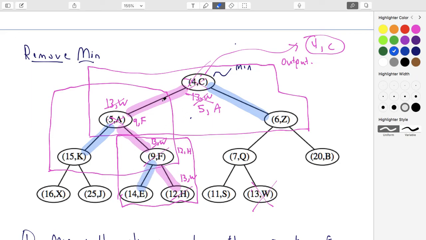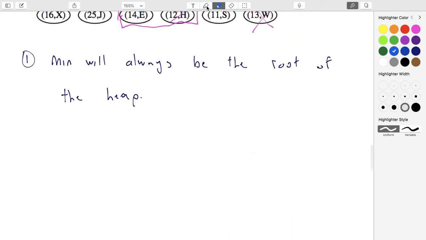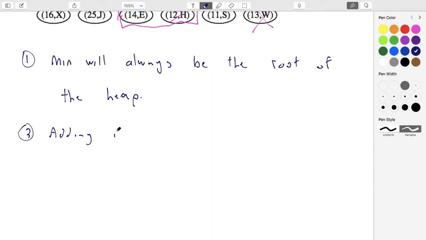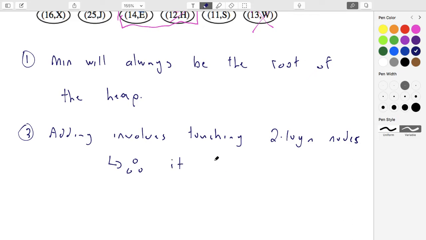So we have log n purple edges. For every purple edge, there's exactly one blue edge, so there are also log n blue edges. So the whole thing takes two log n. And because of complexity, we get rid of constant terms, so two log n is just log n in terms of time complexity. So adding involves touching 2 log n nodes: the log n on the path and the other log n that are the neighbors of the nodes on the path. Therefore it is O(log n).